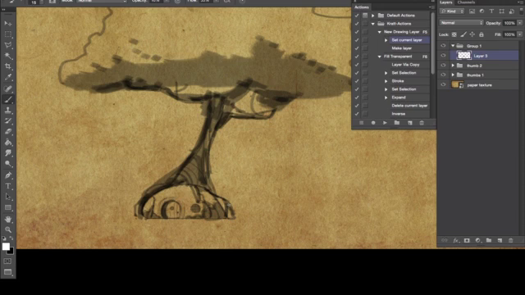Perhaps even there's a bit of a yard somewhere here, so let's build this up with a little bit of some fencing. White fence, white picket fence.